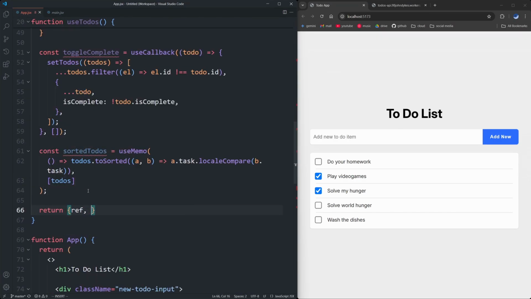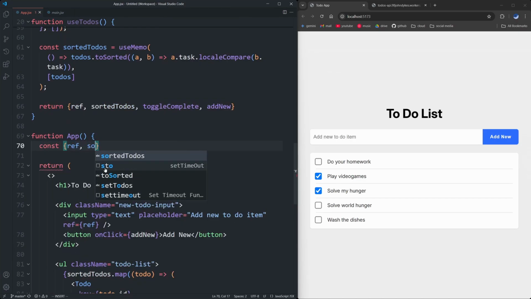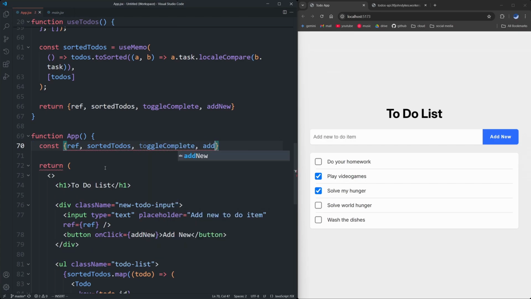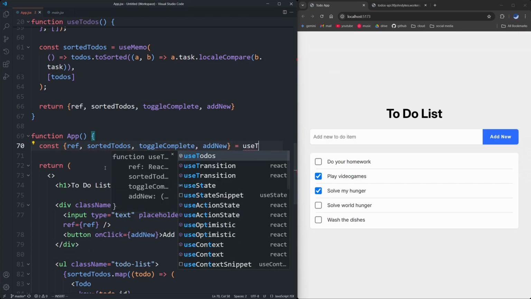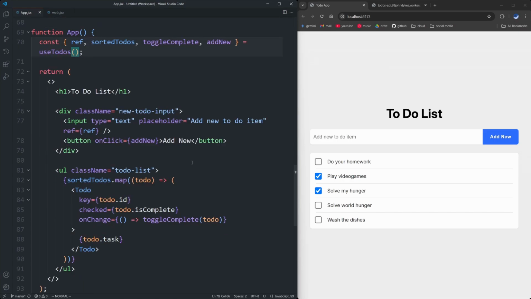Now we need to return the values that the component is using. Now in our app component, let's use the hook, like this. Now our code looks a lot cleaner because we've moved the to-dos logic to its own function. With that, we've covered all the most common hooks you're going to use in React over 90% of the time. And if you understand these ones, it won't be hard to understand all the other hooks that React provides.